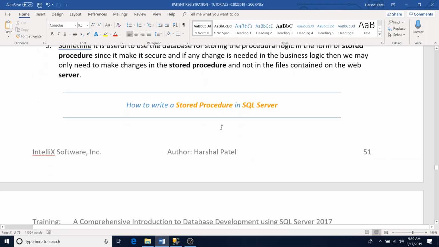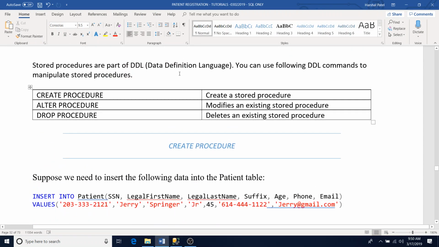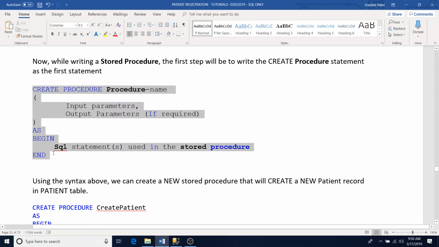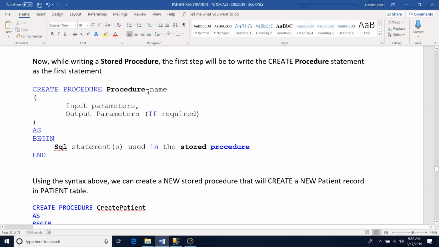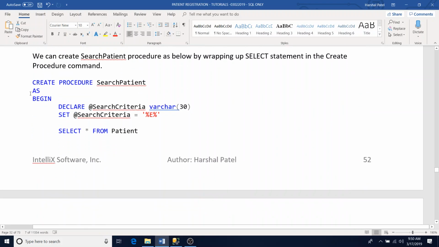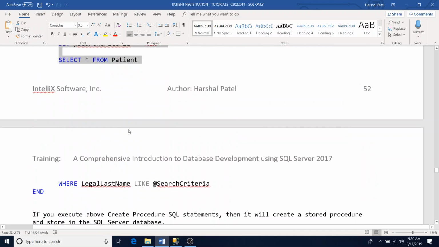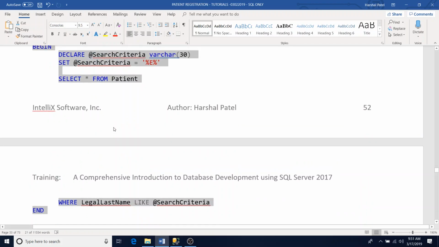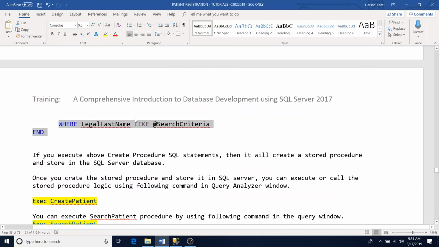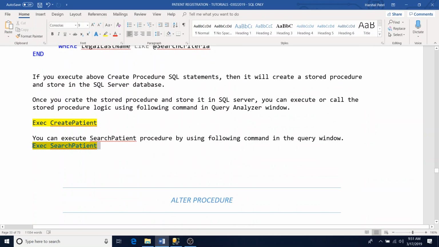All right, let's go back here. We talked about the create, alter, and those statements. This is the syntax that I just showed you: create procedure, whatever the name. We haven't talked about parameters yet, how you pass parameters and those things, but this is the syntax we follow without parameters. Then we have a search procedure. We wrapped it into the search patient procedure, and you can execute it in a similar way.